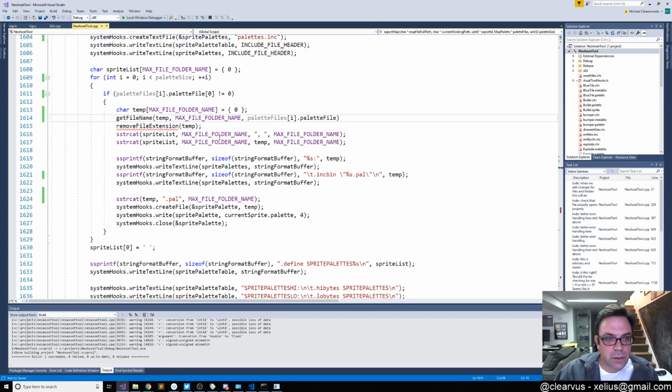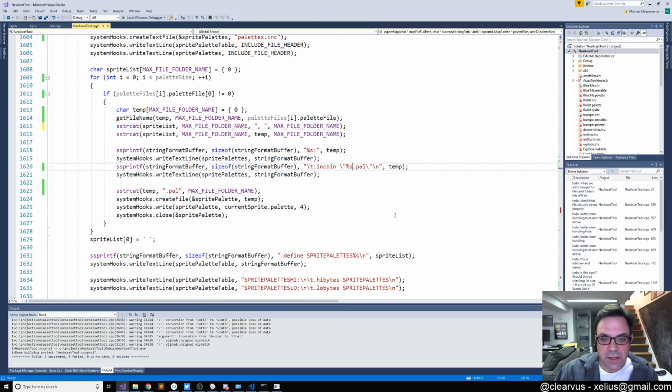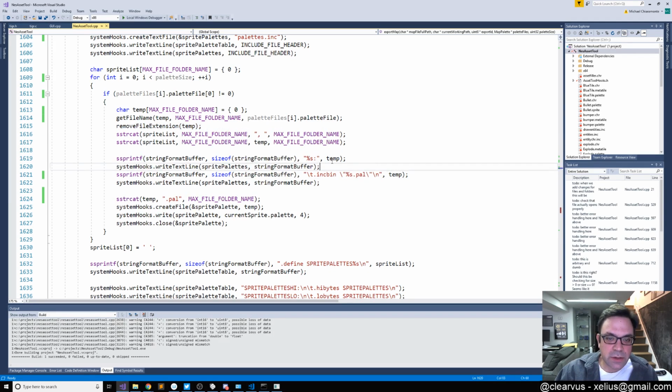All right, so that does that, and then what's the problem with this? Oh, no semicolon. All right, so we're just getting our raw file name. We remove the extension. We get this here. We tell it to use the palette file. Then we add the .pal extension. You know, we don't even need to do that. We can just take it as it is. Oh, you know what? We do need to do that. Sorry, because we're creating the label for it. Right. All right.